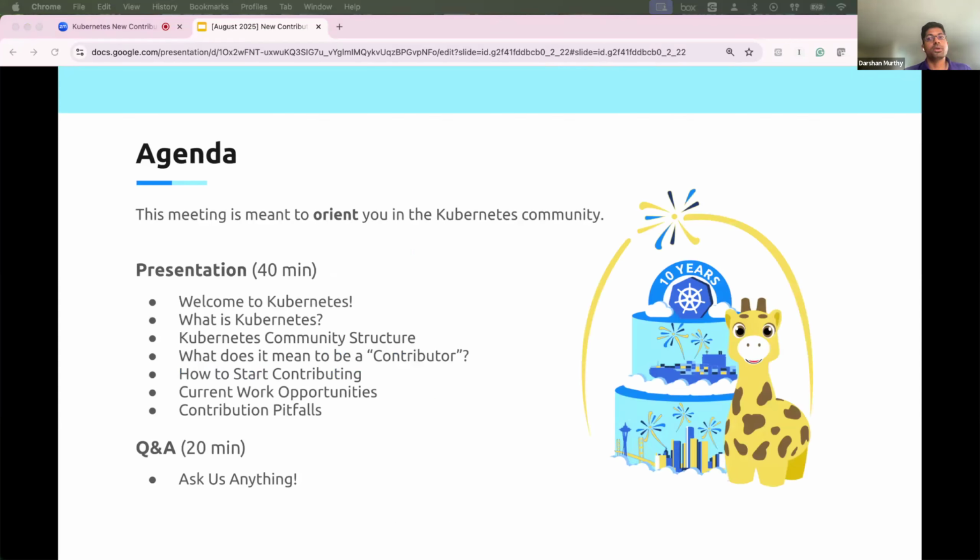Today's agenda. The purpose of this meeting is to orient you in the Kubernetes community. That means giving you a sense of how the community works and what your parts are or could be within it. We will start off with a presentation to convey information about the community. Then we will have a Q&A section where you are welcome to ask any questions you would like of your host today. Hearing the questions that you ask can benefit anyone watching the recording. So please do ask questions verbally during this time, if you're comfortable doing so.